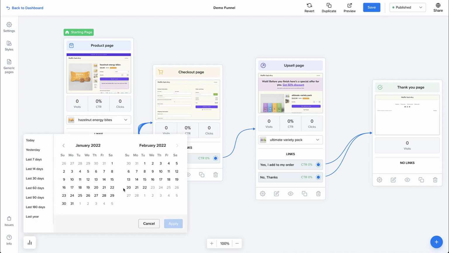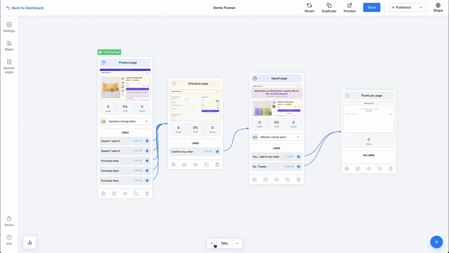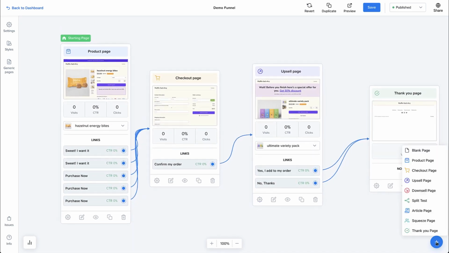So you can pick a time range to see relevant data. And then you have the zoom options here. So you can zoom out and zoom in, or you can just scroll your mouse to zoom out and zoom in. In here, you can create new pages.